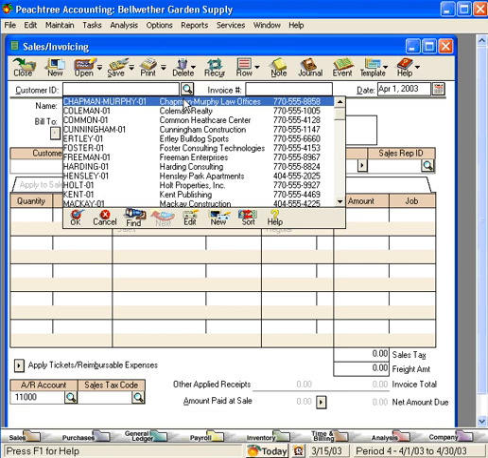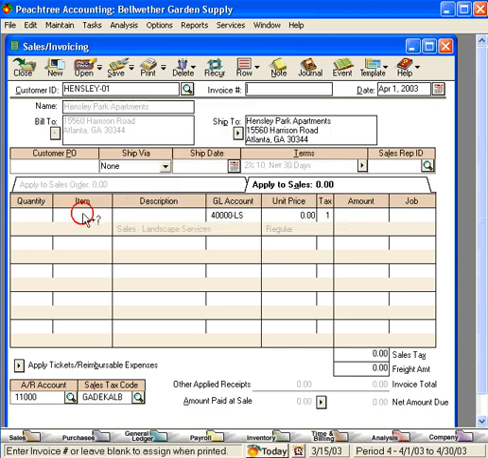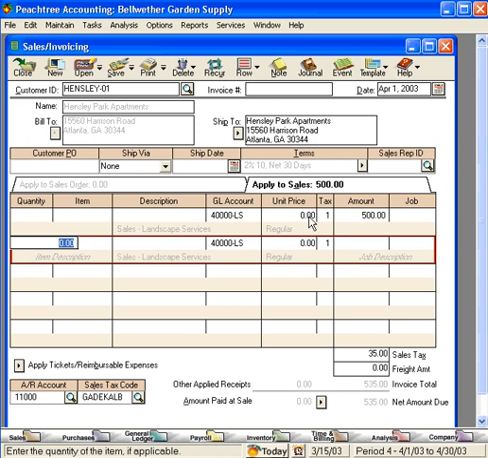Let's bring in our customer, Hensley Park Apartments. We provide Hensley Park Apartments monthly landscaping services. There's a base fee on these services of $500. Sometimes we add additional amounts to these invoices.